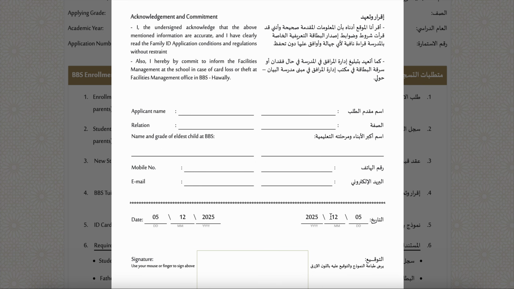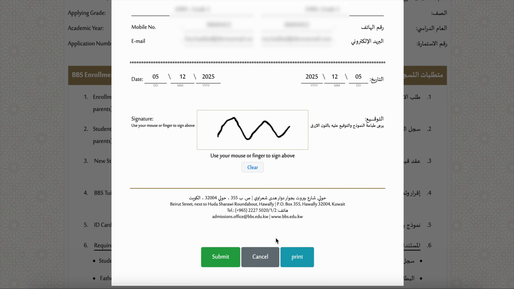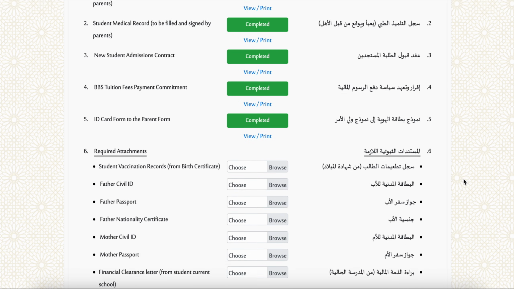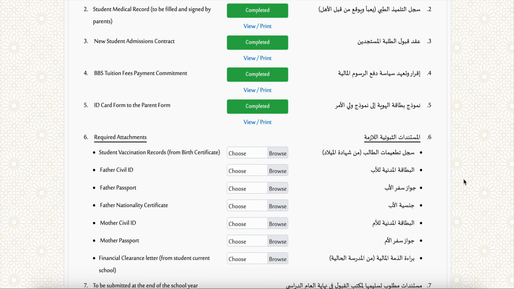Next, the form asks for a few additional details: the applicant's name, their relationship to the student, the name and grade of the eldest child, as well as a mobile number and email address. I'll go ahead and fill in these fields and sign the form. Once that's completed, I'll submit this form. Now that all forms are filled, we can move on to the attachments section.